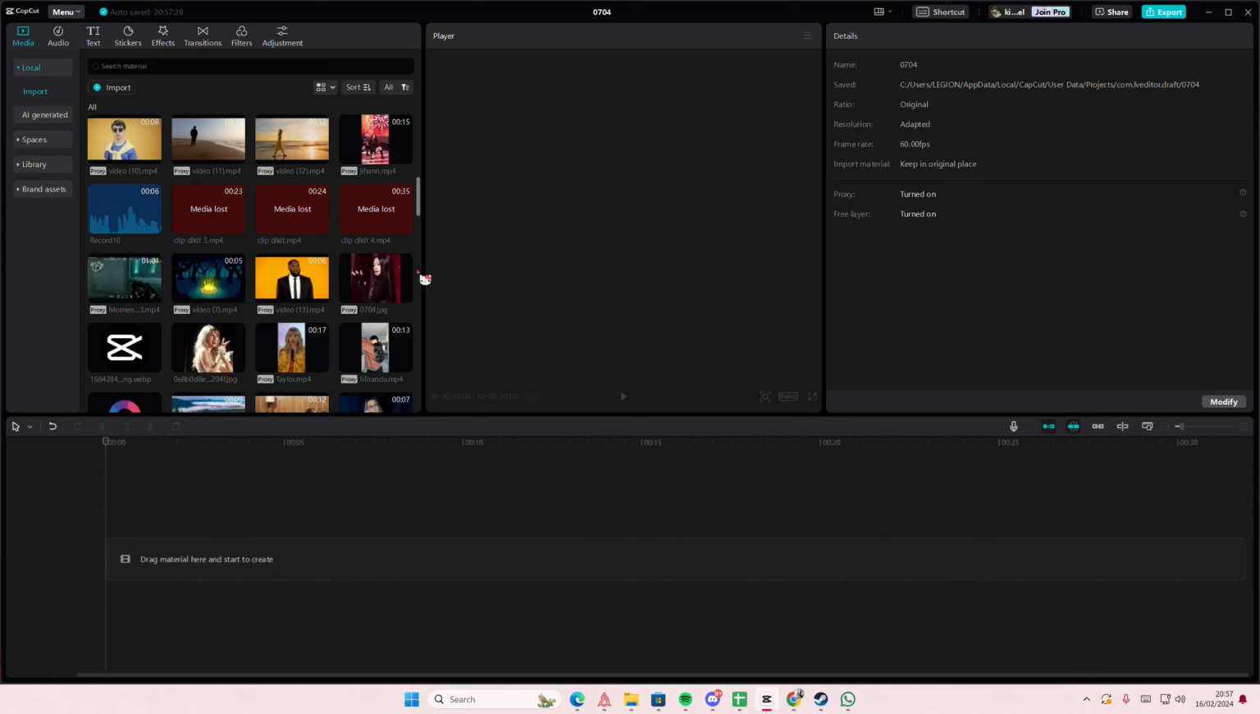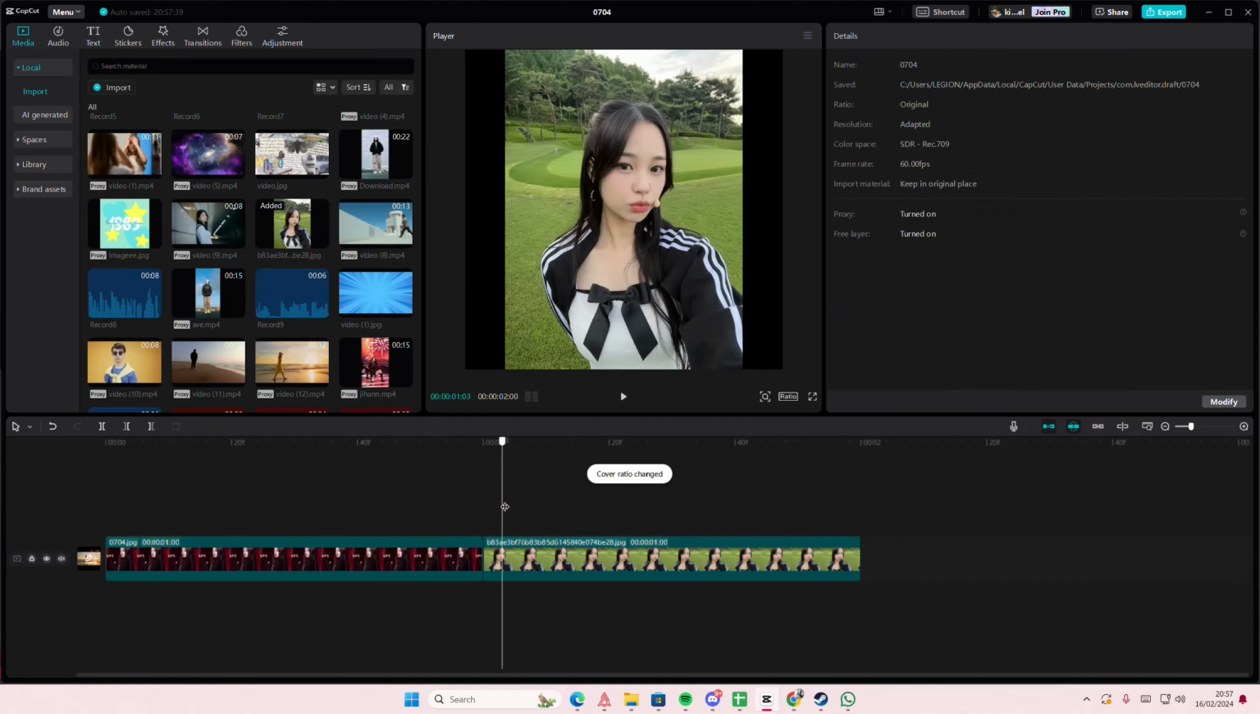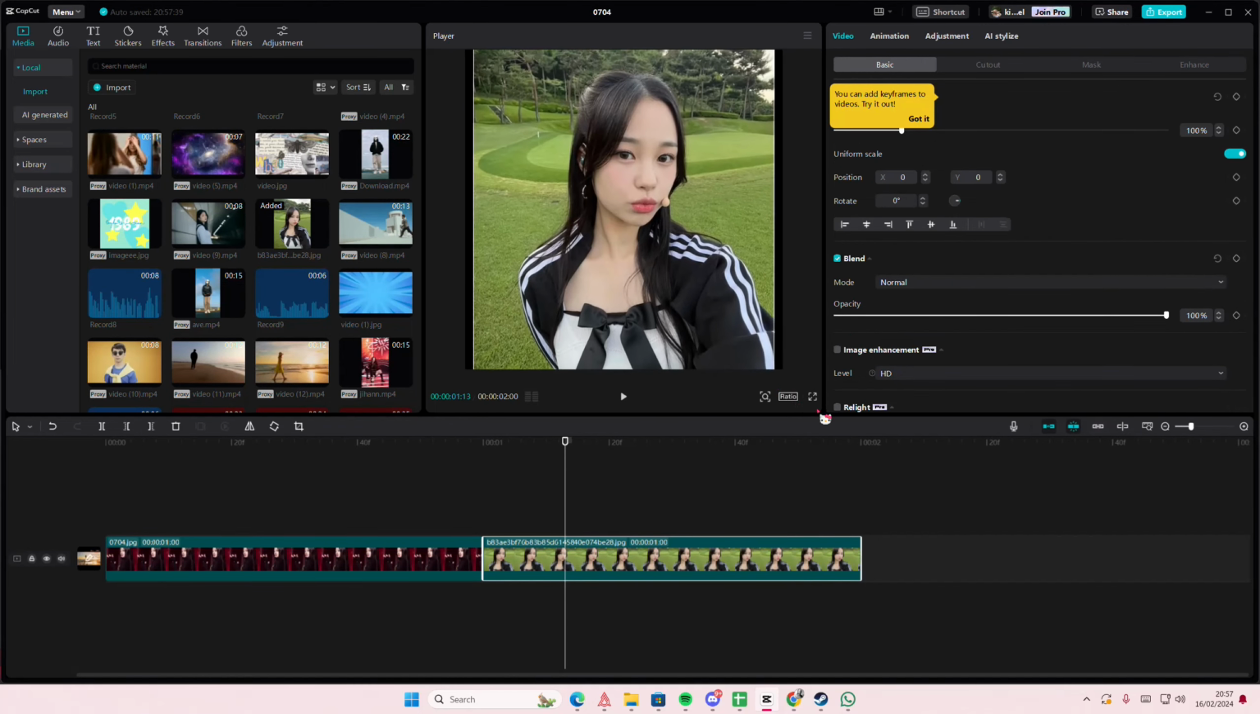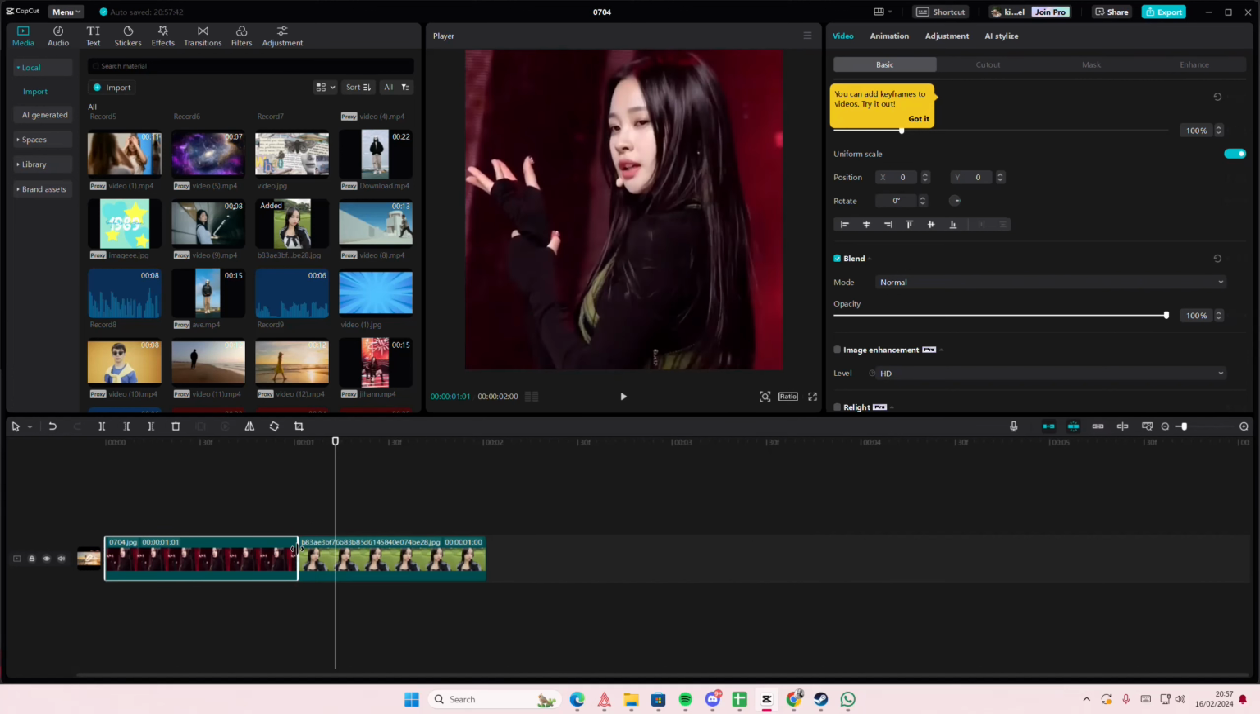In this video I'll be showing you guys how you can apply these cute 3D cards video effect to your photos or videos on CapCut PC. So I'm just going to add in some pictures here. Maybe make them a little bit longer.